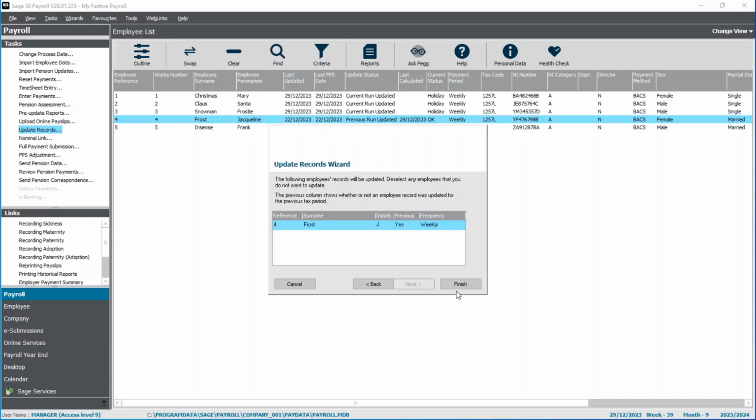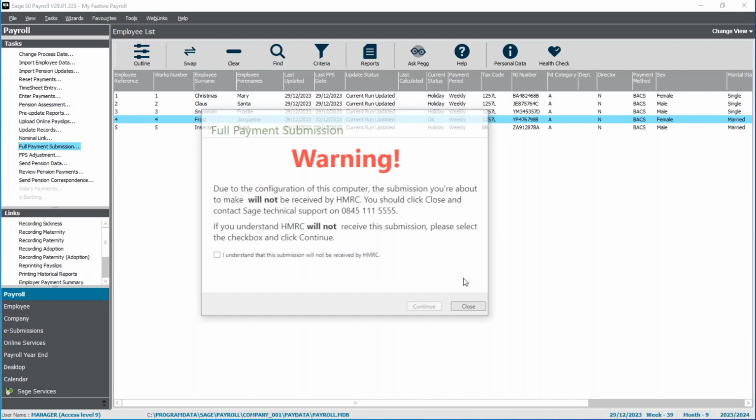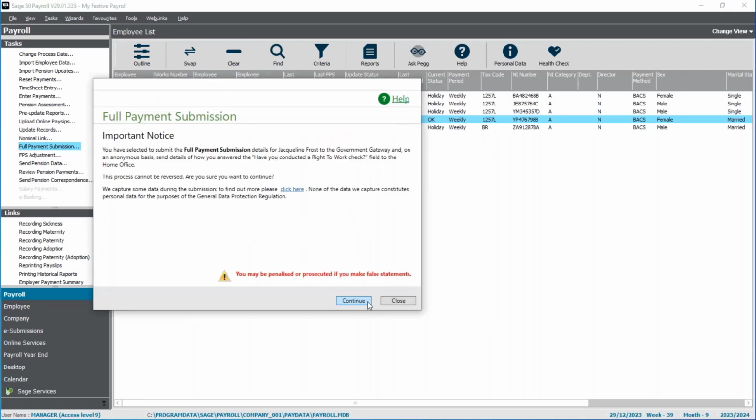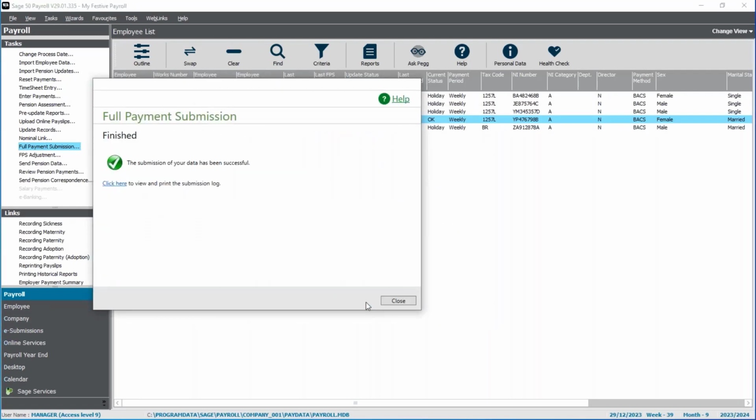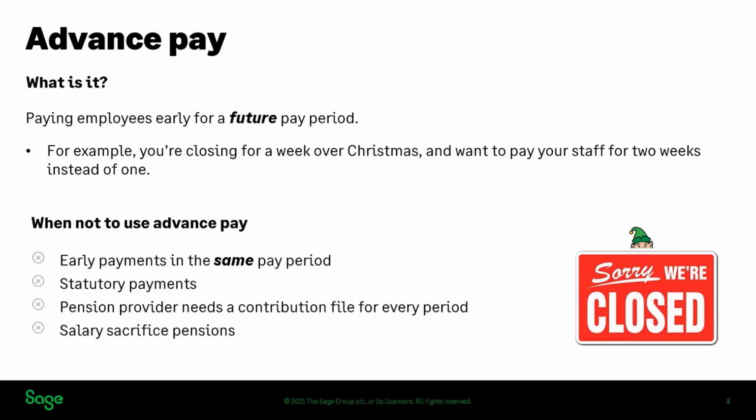So if you are doing separate periods for any reason, you can just choose to do that anyway. Don't forget to do separate full payment submissions at the end of each pay run. So that's our weeklies all up to date, and we have, for most of them, processed some advance pay. So that's all we're going to cover on advancing pay. We are going to move swiftly on to our next topic.